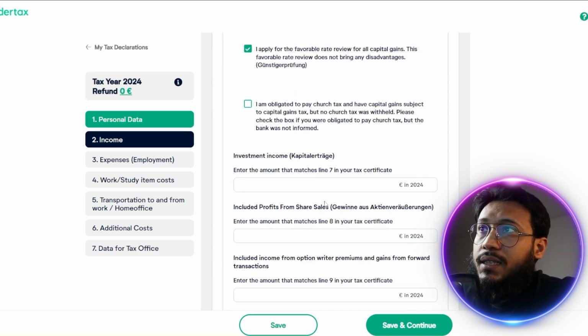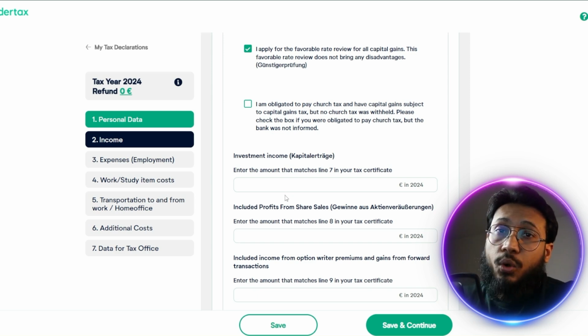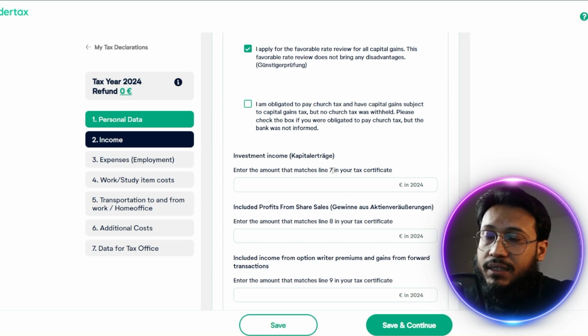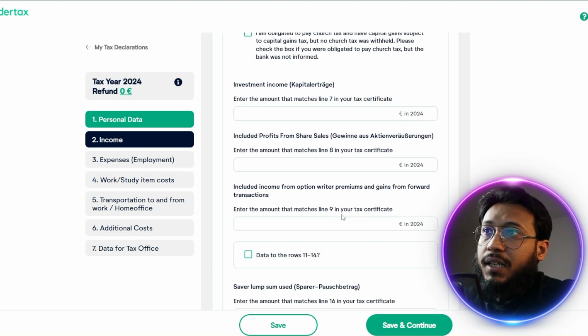Now, in this section, you are going to provide the information from the tax certificate that we get from our broker. So if you are having an account with Scalable Capital, it's going to be very easy because they provide this certificate, and it's going to be very similar to your Lohnsteuerbescheinigung, in which you'll have all of the details corresponding to certain numbers. You'll add the numbers that are in line 7 in your tax certificate from Scalable Capital or Trade Republic. Then from line 8 here, line 9 here.